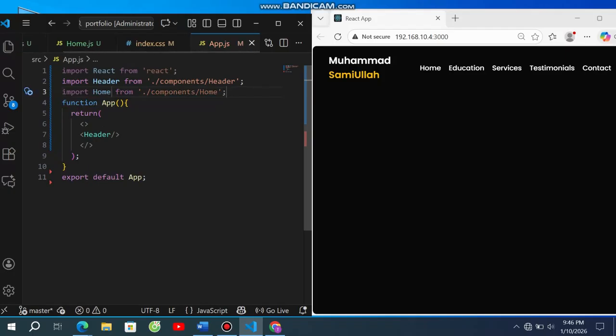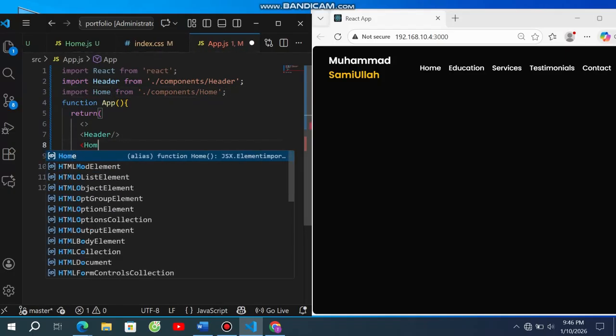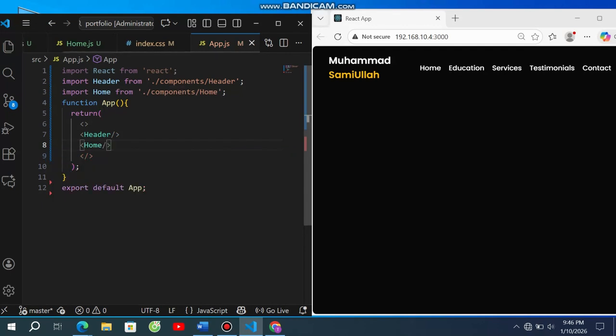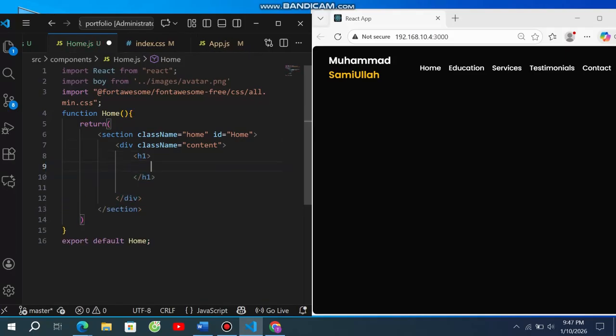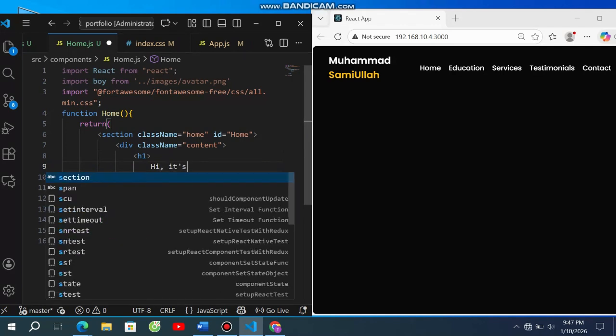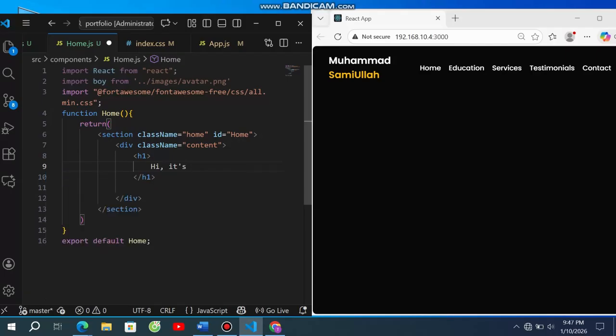And use it in the app.js file. Here we import Home and then use it in those. Now here we will give class name home, id home. After that we create a div container with the class name content. Inside this we write an h1 tag. In this we use a span tag.